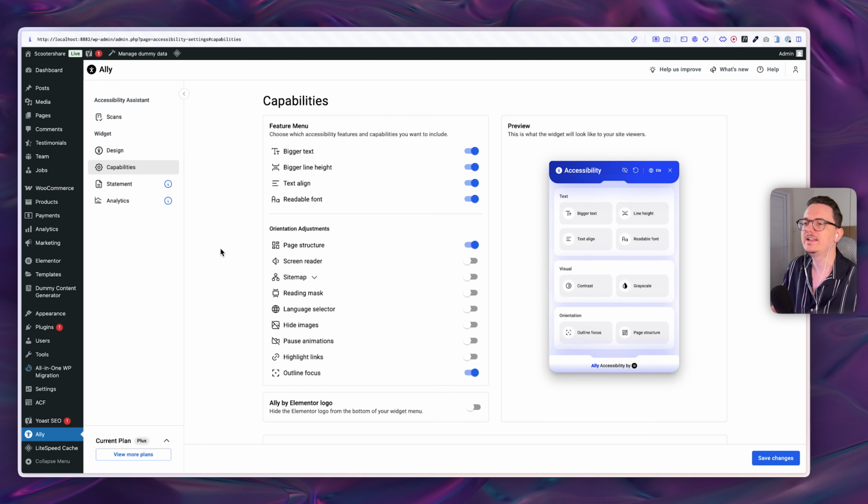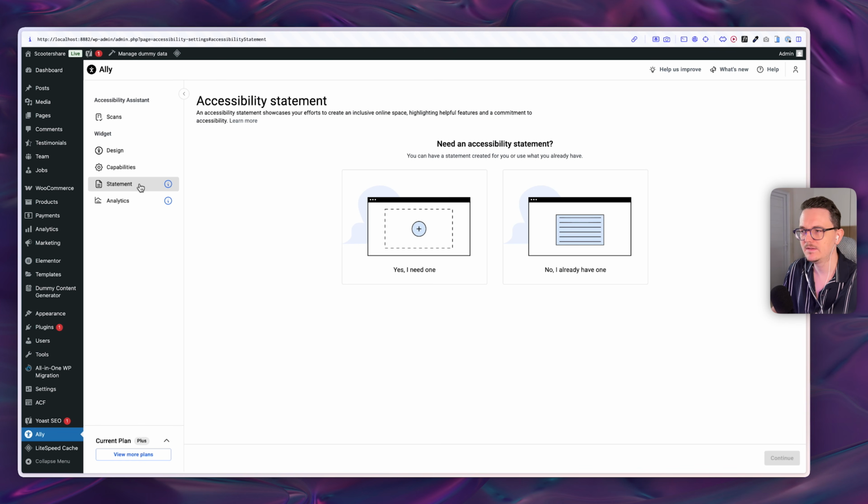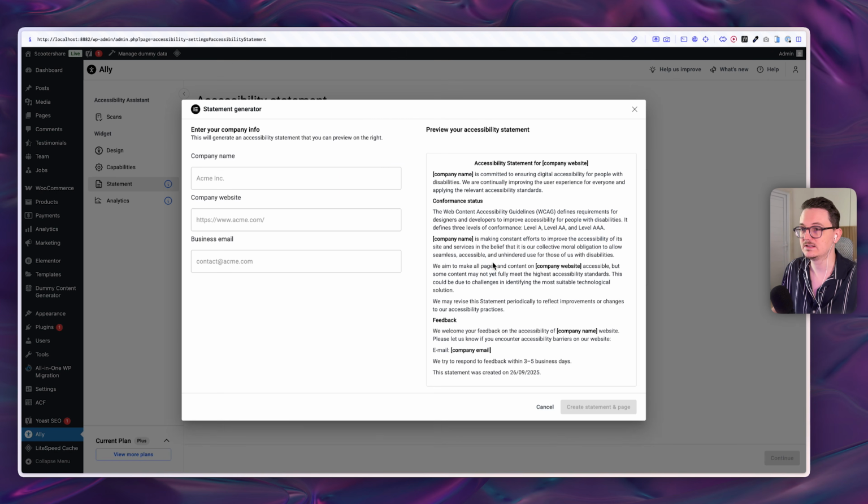And then there are two generative features. The first one is a statement. This is nice. So in the same way as many companies are now required to have a privacy policy on your website, this maybe in the future will also be required for European and American companies. I'm not sure yet. I'm not an expert on the law, but it is good to highlight how you take accessibility seriously. So this feature helps you to create a page on your website, which basically shows like, hey, I take this seriously. This is what I do for my customers. So you can generate a page right here.